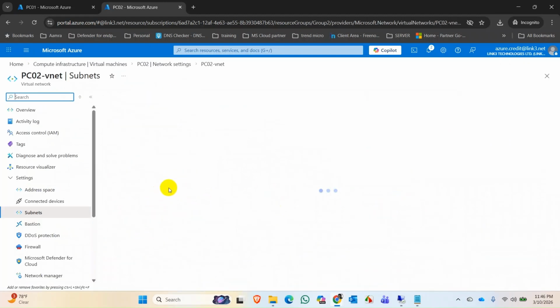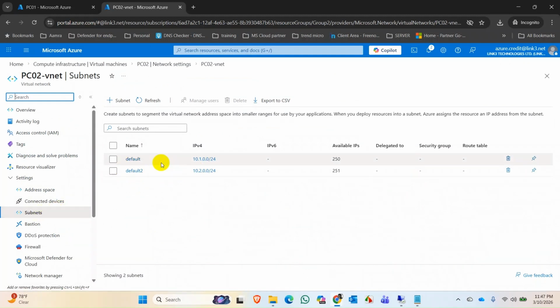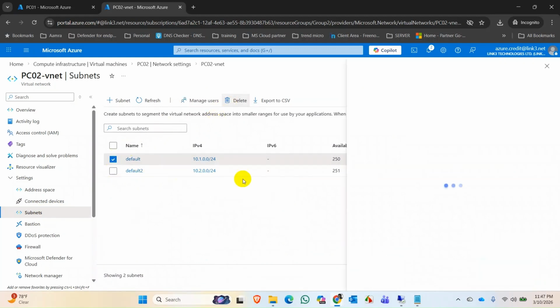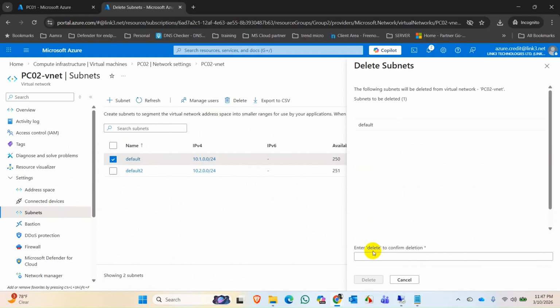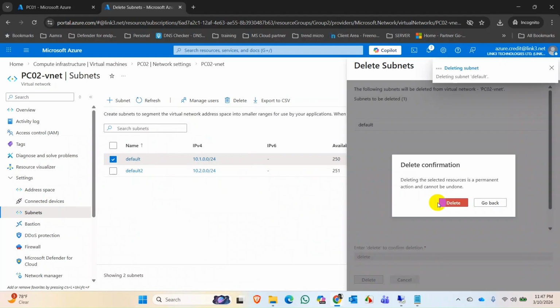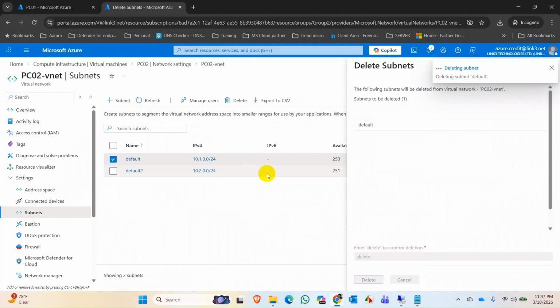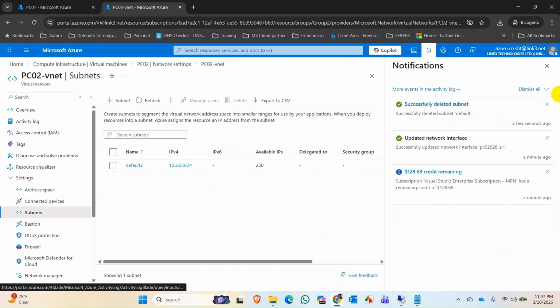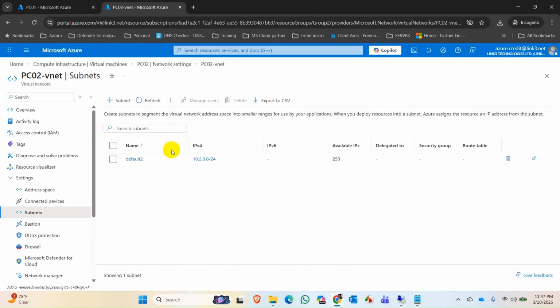Again we check the subnet in here. We still have the old subnet. Now this is not needed because we already associated this one. So we have to delete this in order for the peering to work. Once you delete this, let's wait for some time to delete the subnet. Now the delete is done.